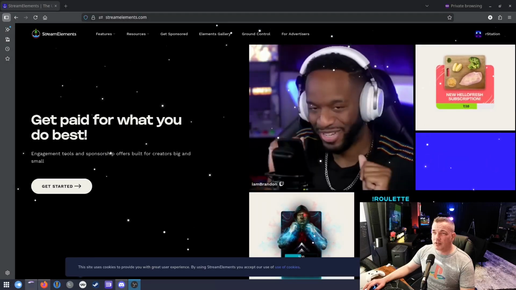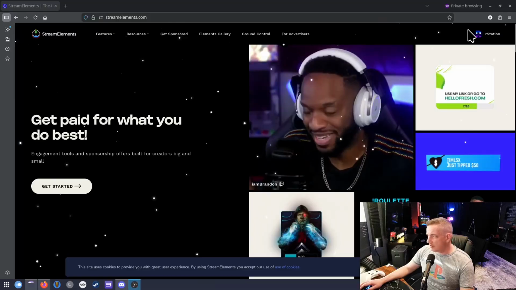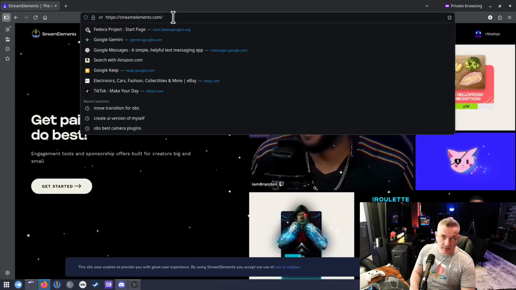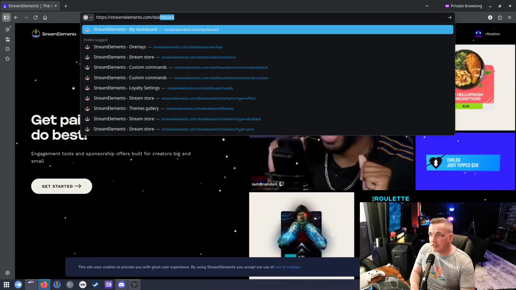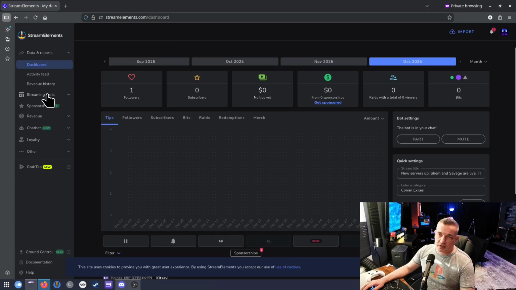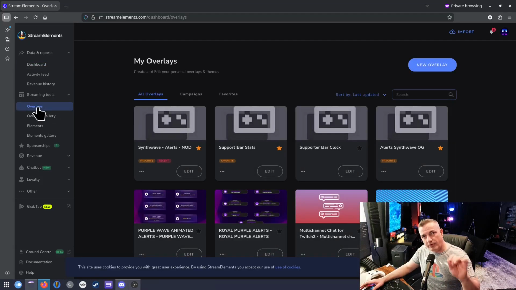Alright, the first thing we want to do is head over to streamelements.com, create a free account if you don't already have one, log in, and go to streamelements.com/dashboard. Once we're in here, we're going to go to the left side, click on Streaming Tools and Overlays. We're going to create the browser source that's actually responsible for playing the sound inside of OBS.